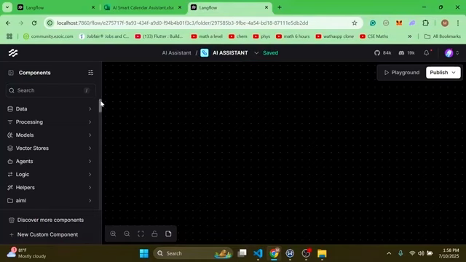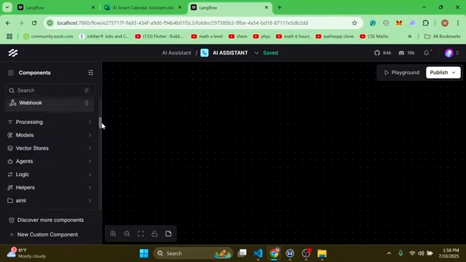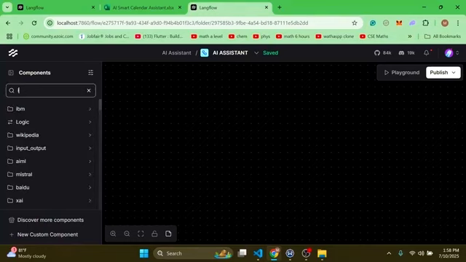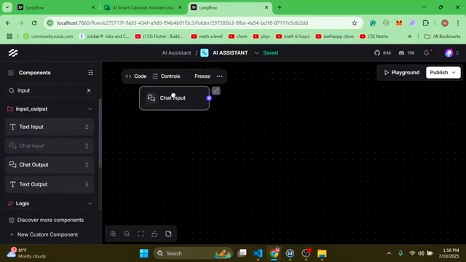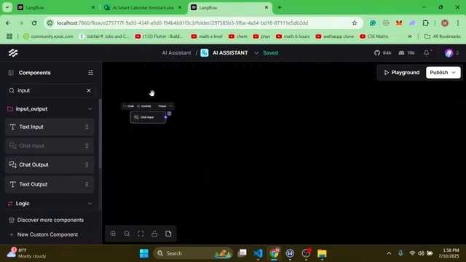So these are the components here. You can see a lot of components are here. So we need to take some kind of data. So we need an input. Search for input here. As you can see, this is a text input and this is a chat input. Just use the chat input. You can see, bring it here. I love to make it small. So we have a chat input, right?